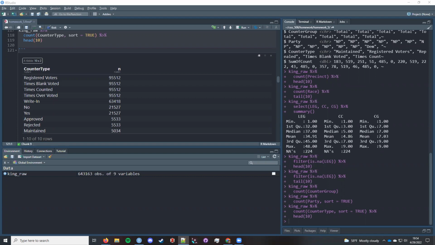It seems like maybe this column has too much information in it, right? Things like write-in or no or yes or approved or rejected are in the same column as the total of the votes. And so we might have to pivot wider here. That there's too many different kinds of sets of values in here is what I get from reading these countertypes.